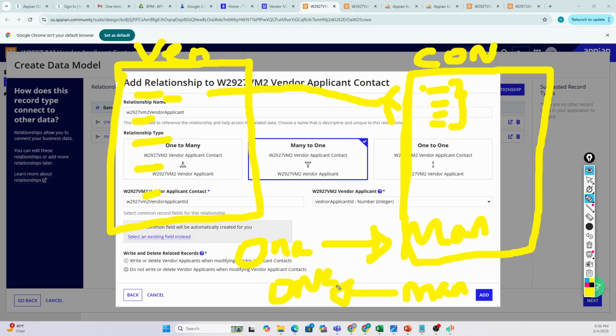Is that clear? The relationship between one-to-one and one-to-many. When you say one-to-one relationship, for example, if Staples has only one address, only one contact, so it's going to be one Staples.